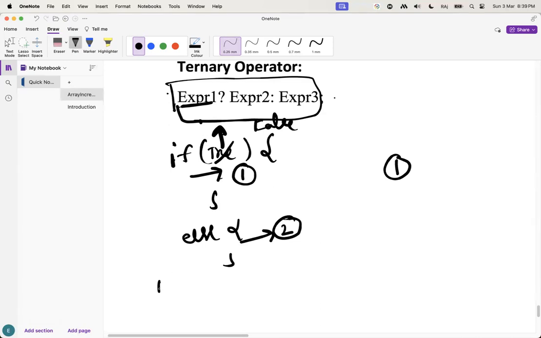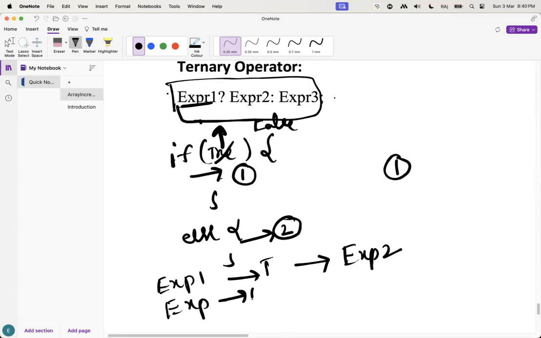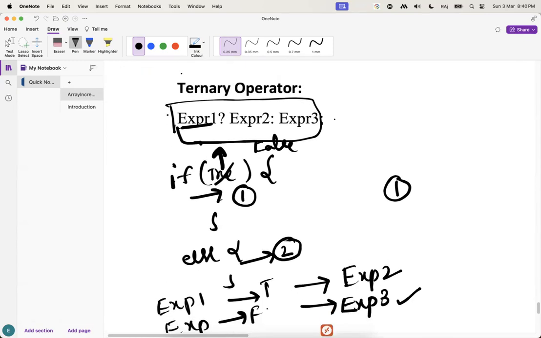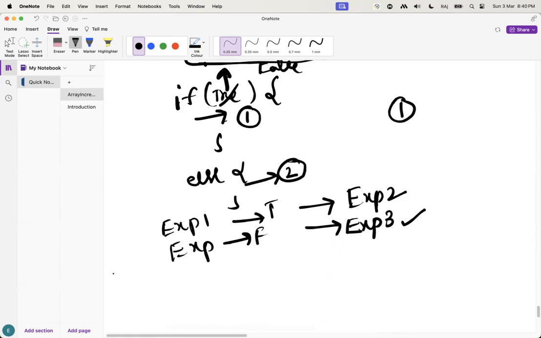Expression 1 is true. In this case, what will go? It returns expression 2. If expression 1 is false, what will happen? It will give expression 3. This is very simple and precise. Instead of going for the if else, it is the best, and we can do it in a single line.